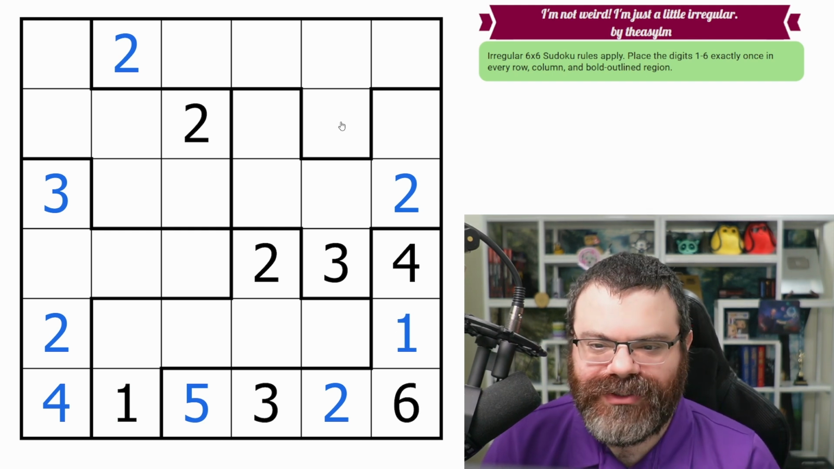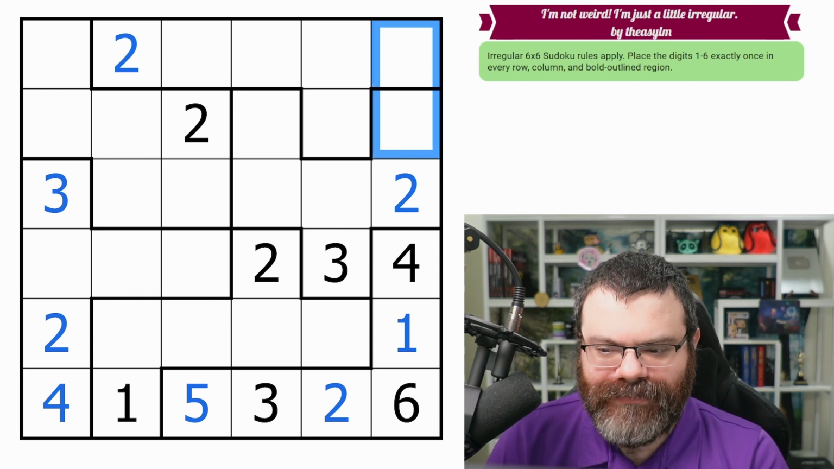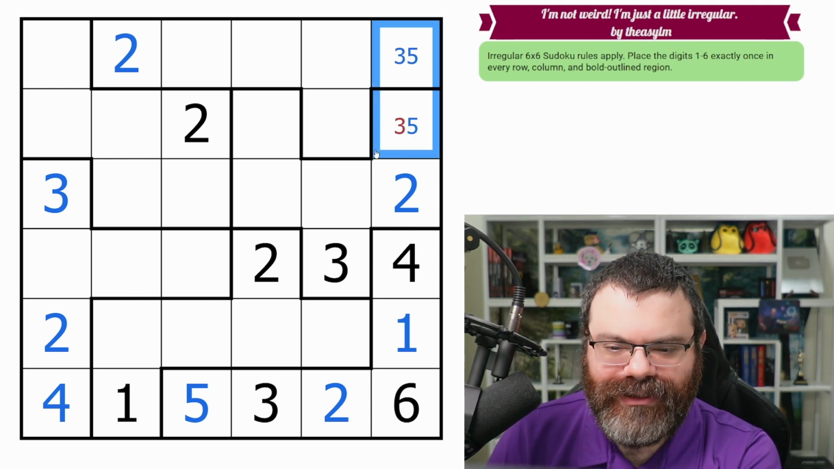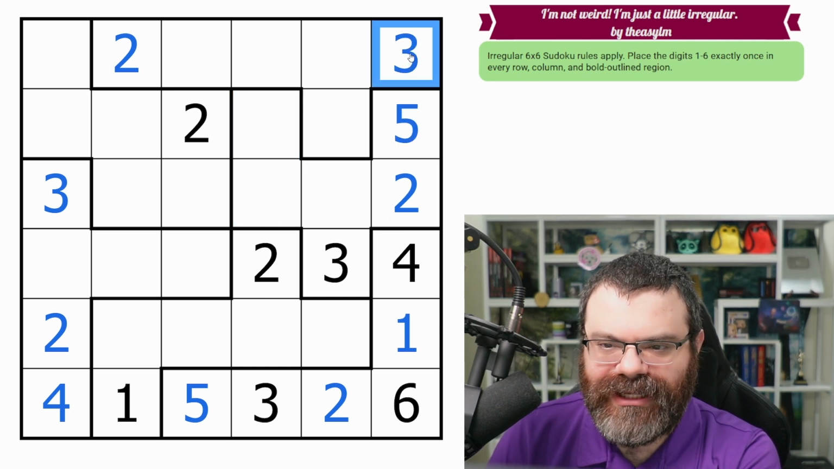Okay, well, let's take a more straightforward approach to the rest of the solve. I'm just going to start penciling now. We need a 3, 5 pair here. Ah, right. So there is a 3 in this region already, which I hadn't noticed. So that's a 5 and that's a 3. Finish that column. We get a 3 in the corner.